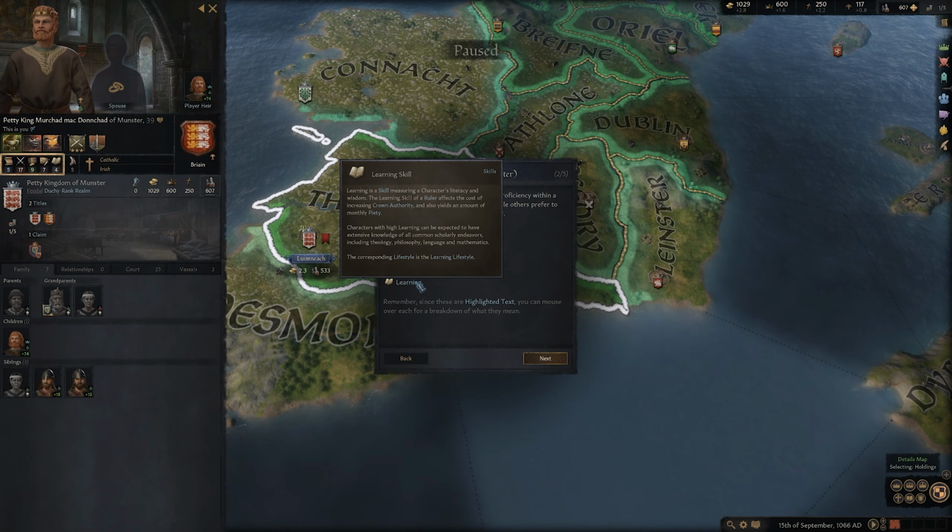It is a skill measuring a character's literacy and wisdom. The learning skill of a ruler affects the cost of increasing crown authority and also yields an amount of piety. Characters with high learning can be expected to have extensive knowledge of all common scholarly endeavors, including theology, philosophy, language, and mathematics.